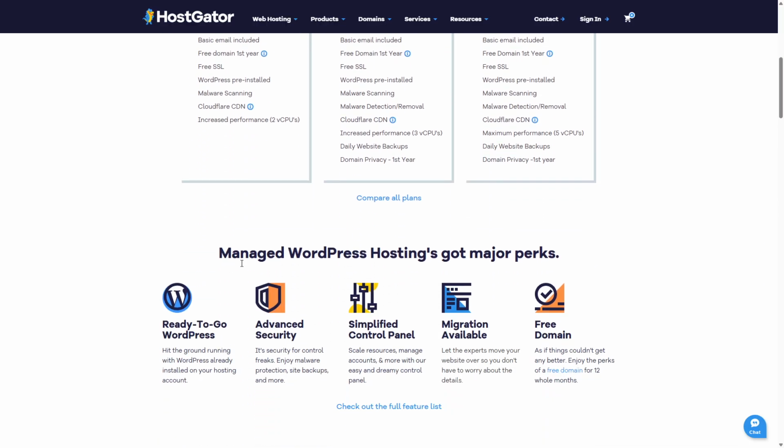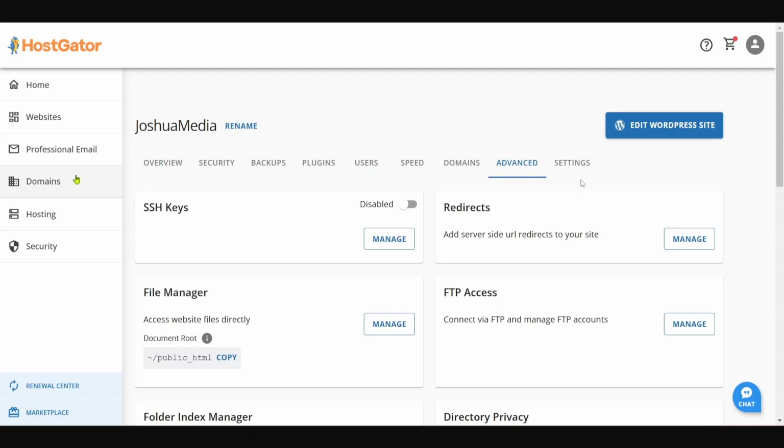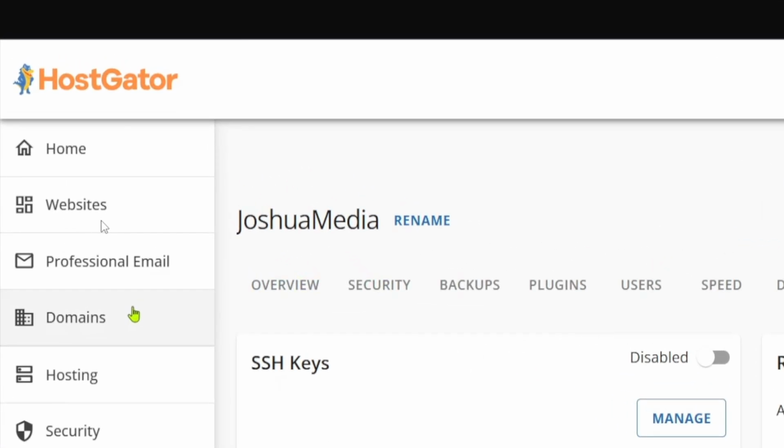First, open your web browser and go to the HostGator website. At the top right corner, click Sign In. Enter your login credentials and you'll land on your HostGator dashboard. From the dashboard, look for the website section and click on it. This is where you'll begin making changes to your DNS settings.